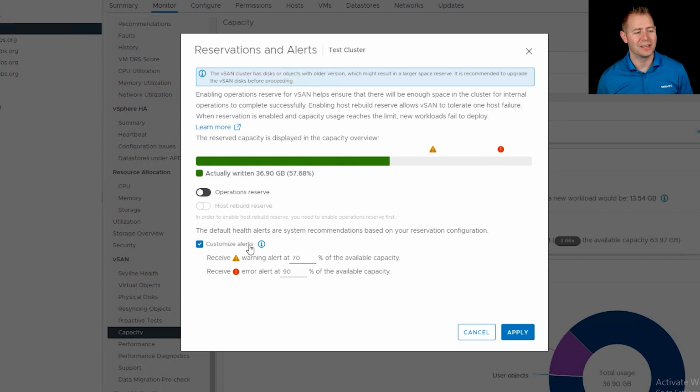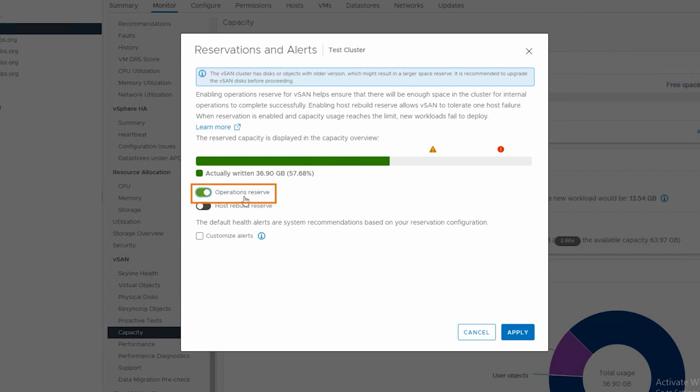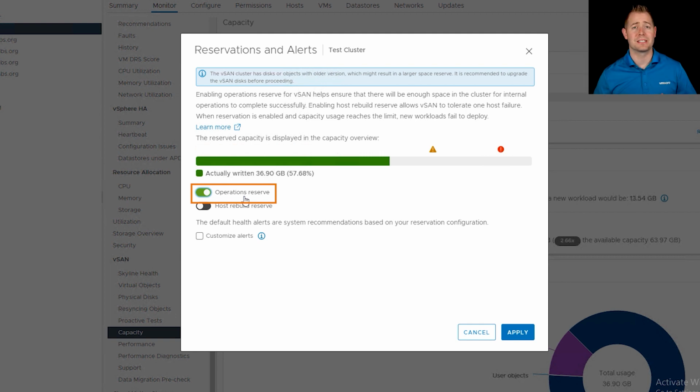I'm going to check this real quick and talk about our operations reserve. Operations reserve allows for transient operations. A transient operation would be something that's temporary. We temporarily need to do something like changing a storage policy, going from our RAID 1 policy over to our RAID 5 policy. Something that's not long-term, but something that's going to happen periodically if we need to use it. And typically, when we enable this, it takes up about 5% of our storage capacity.